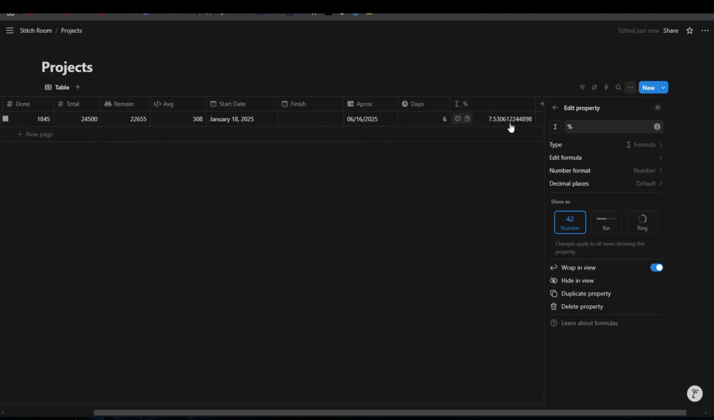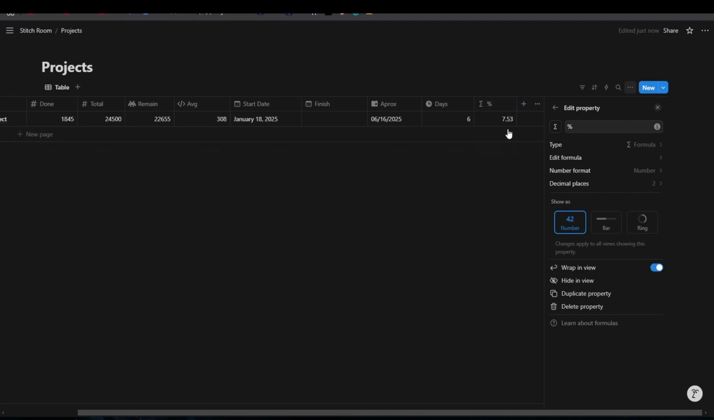And what that's going to do is spit out a ridiculous looking long number. We're going to go over here to the decimal places. We're going to hit 2. And that's going to take it down to 2 decimal places. That is our percentage completion. If you're good at math, you probably already figured that out. But in case you're not, this is our percentage completion.